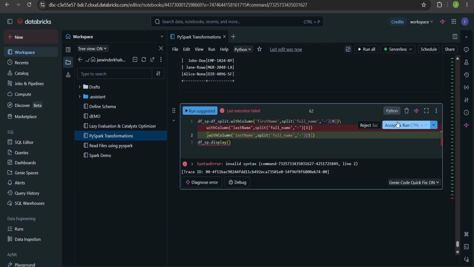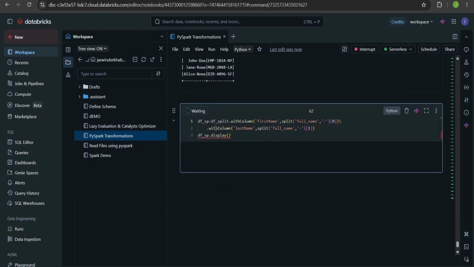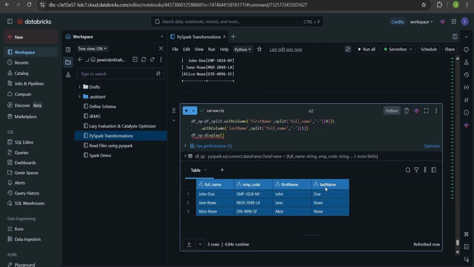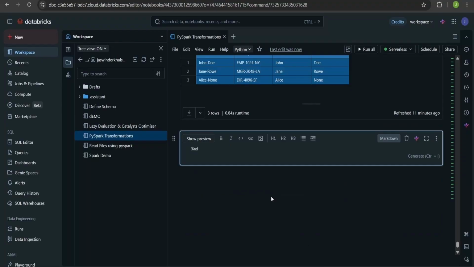I forgot the dot, so I need to just rerun it. So perfect. See guys, this is how you can work with split and indexing function. If you have to split a column into multiple columns, you can use this function and it is very helpful when you have to extract some subset of data from a column. Okay, perfect. Let's now understand another important function, which is explode.